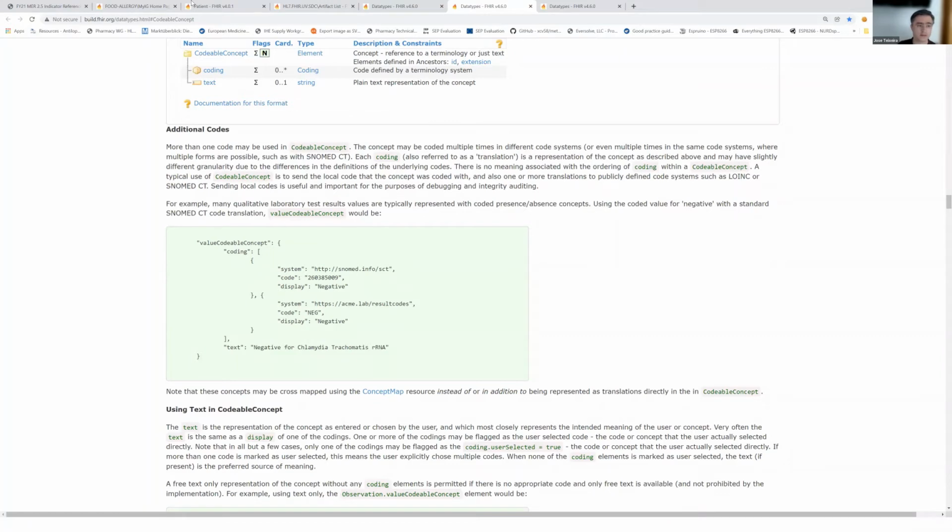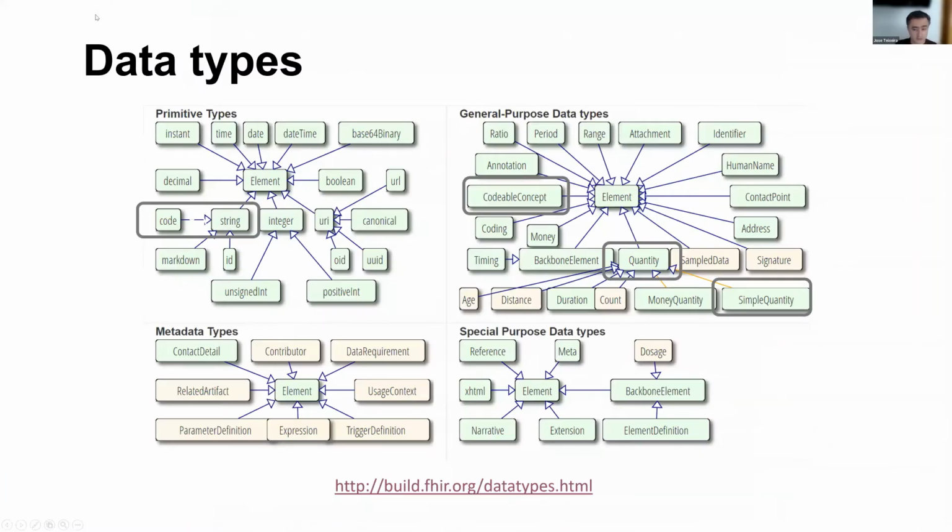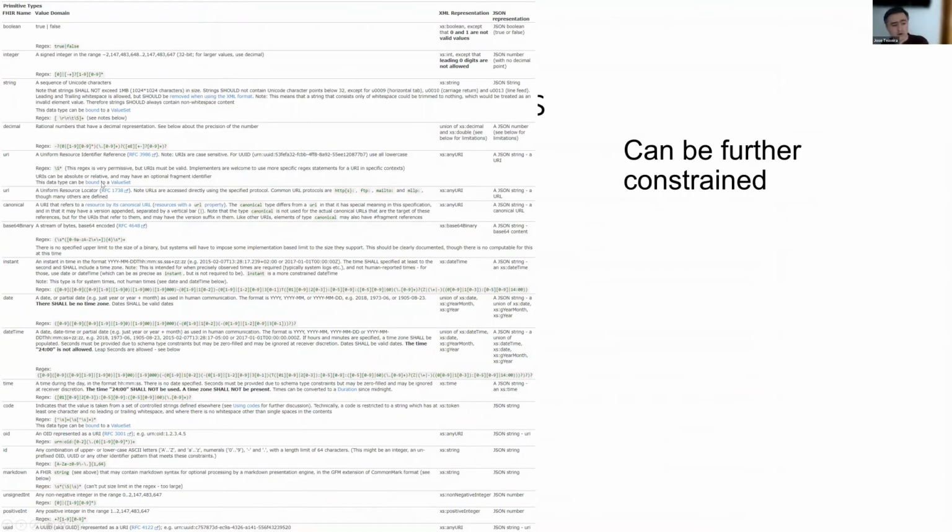Now, skipping all that technical detail and going back to our slides, this is the key point about FHIR resources and data types. We have a lot of data types. One important thing is that everything in FHIR can be extended and constrained. So if I see, for example, that I need to add a social gender to a patient, there is a technical way to do this in FHIR.